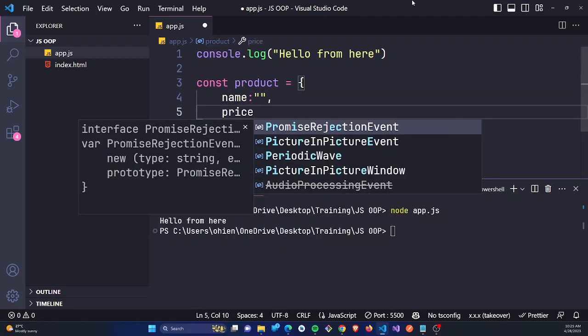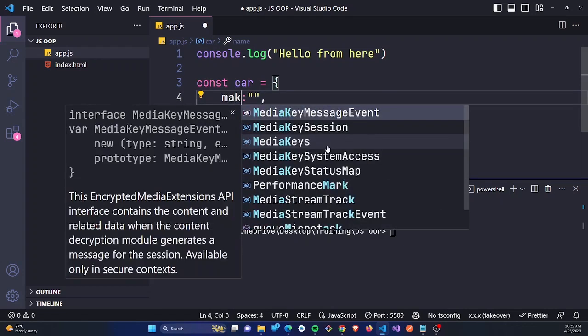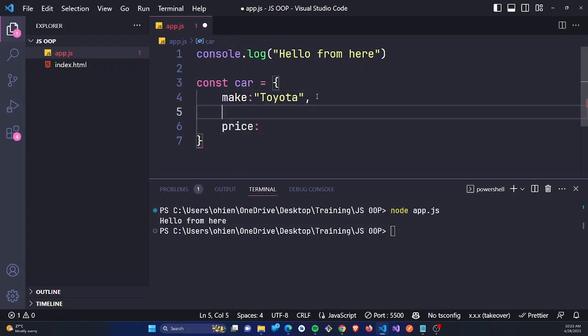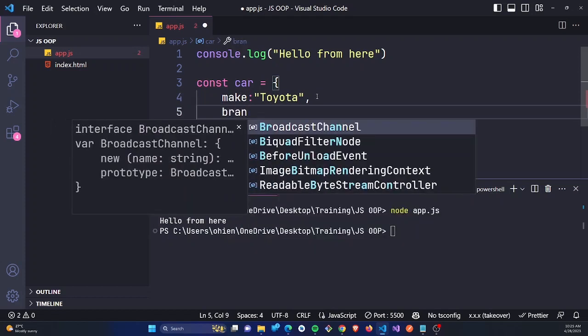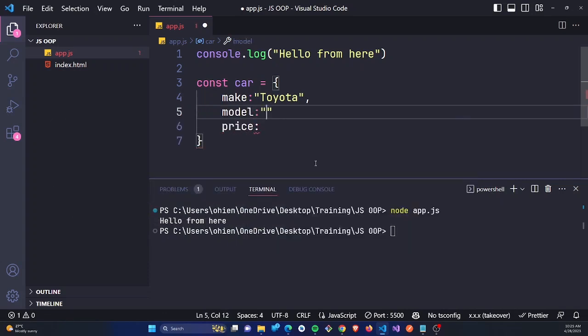something like price, or let's go with a car object. I don't want us to be using different objects as an example. So this car object will have a make. Let's say the make will be Toyota. Another common property of a car is the brand. Oh, the brand is already in the make. I mean the model. So this model might be Corolla.